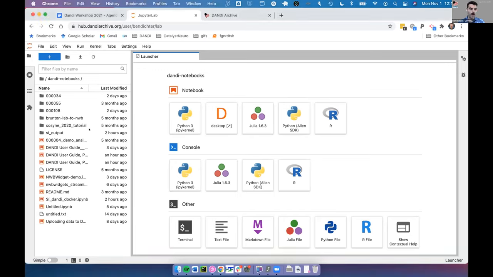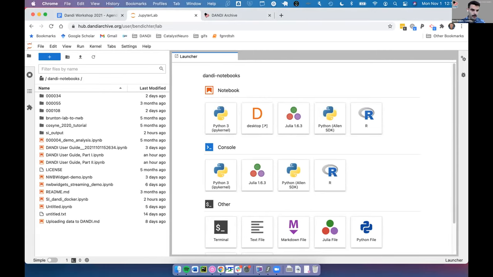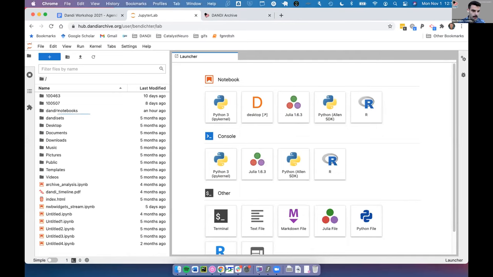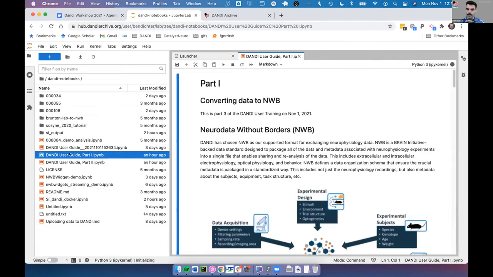Okay, so let's go into the tutorial. If you go into DANDI notebooks, so these are notebooks that are shared. I think your directory is going to look quite a bit different, but you should have DANDI user guide part one. Let me look at the chat and make sure that you can. Someone confirm that you can see DANDI user guide part one? Yes, you can install stuff. Yeah. All right, cool, great. So I'm going to close that.